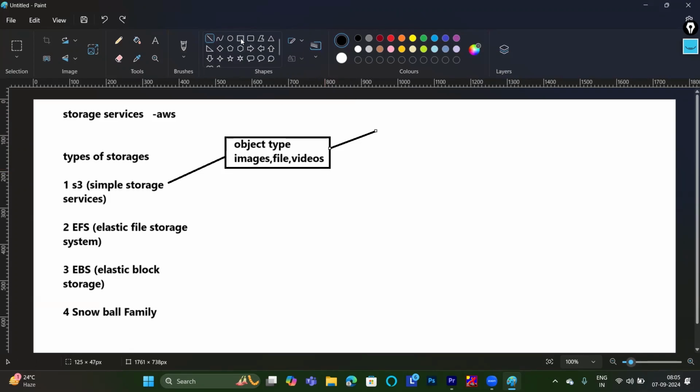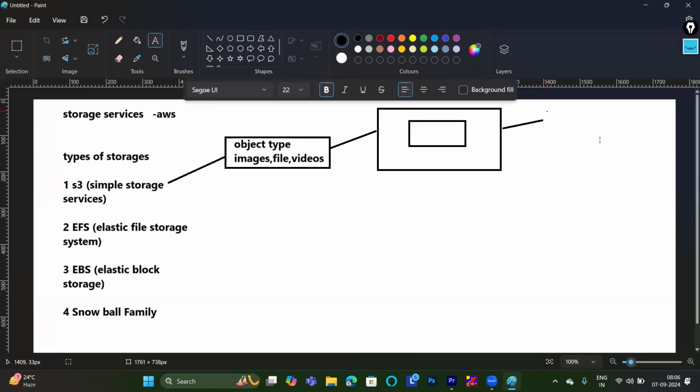Now, how will it be stored? First of all, let's understand how it will be stored. There will be a container, and within the container there will be a bucket. Within the bucket you are going to store it. There will be a bucket here, and within the bucket it will be stored.